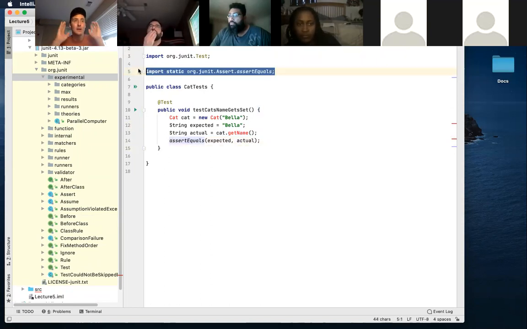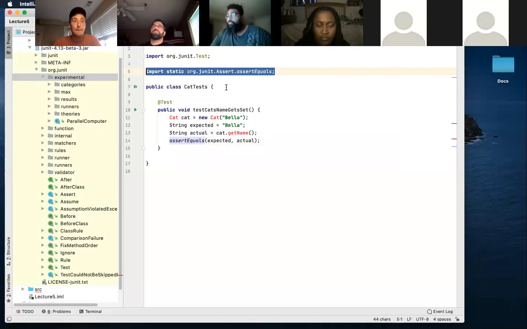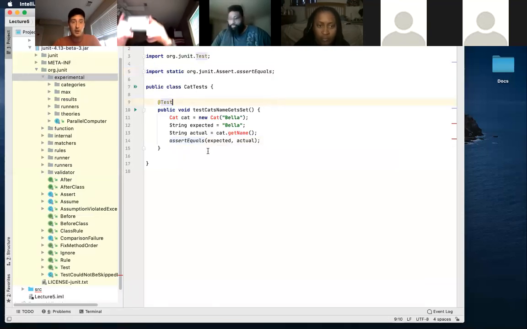Okay, so for the recording and for all of your stress in the future, look at what this is doing. You have to import static and then the assertEquals. This is a very tricky one, and sometimes IntelliJ doesn't help you out with it. I've seen a lot of problems in the past with this, so take note that this is how you import assertEquals here.